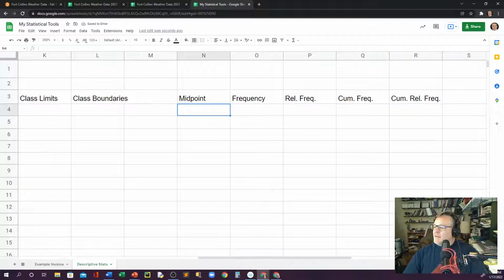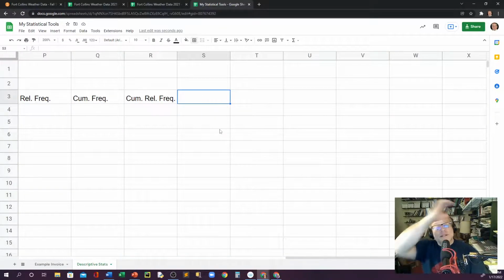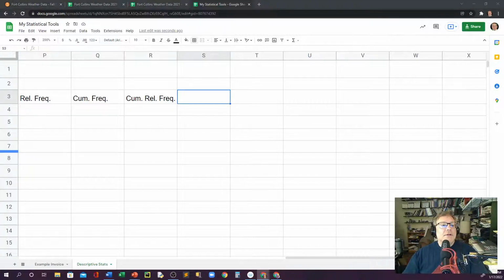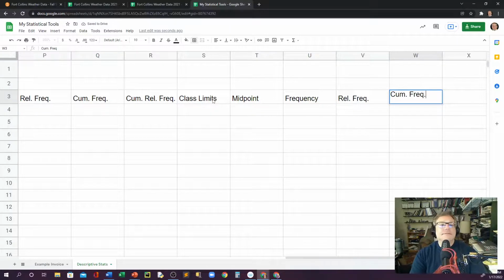And then, believe it or not, we're going to repeat these things again here. Not all of them, but some of them. So we're going to first do class limits, midpoint, frequency, relative frequency, cumulative frequency, and cumulative relative frequency.